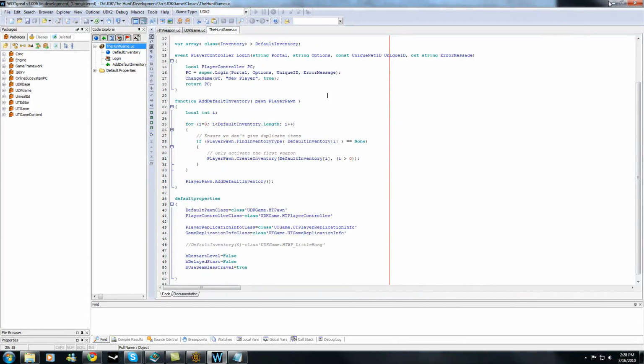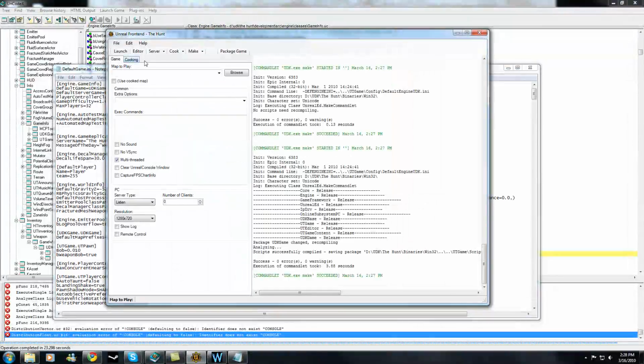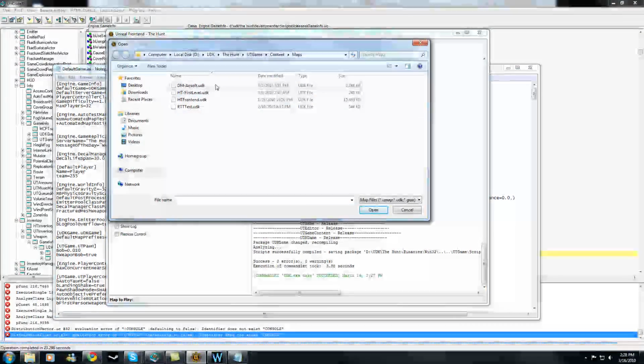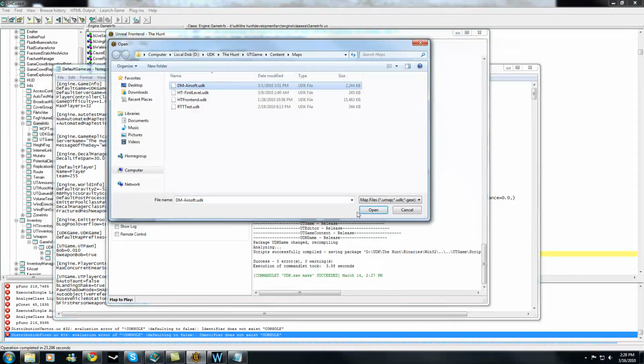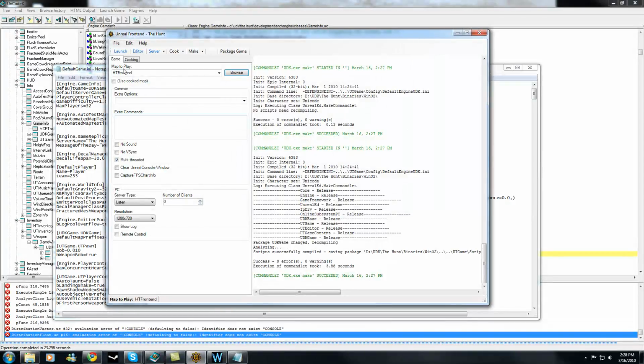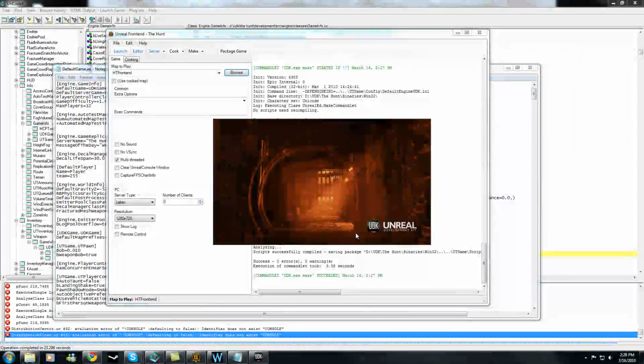So in order to do this, we go ahead and go to our front end, and I'm going to load a map with DM Airsoft. Now I'm going to load a map with HT front without the dash, that way it loads UDKGame. I'm going to hit launch. And it should start up just fine. I'm going to pause this while it loads.